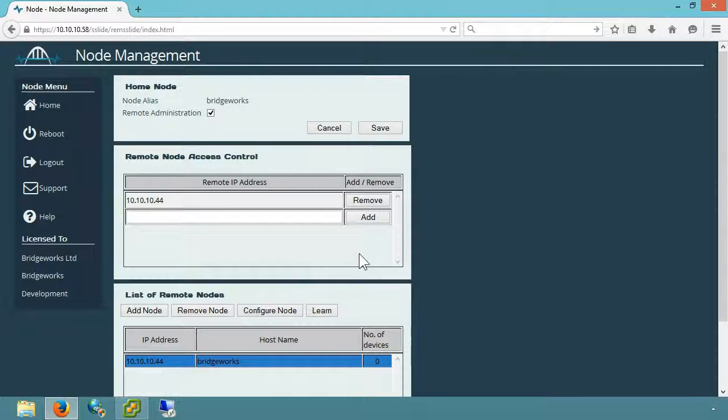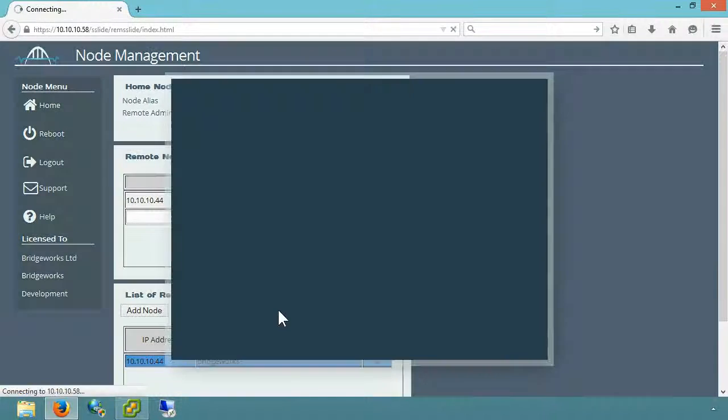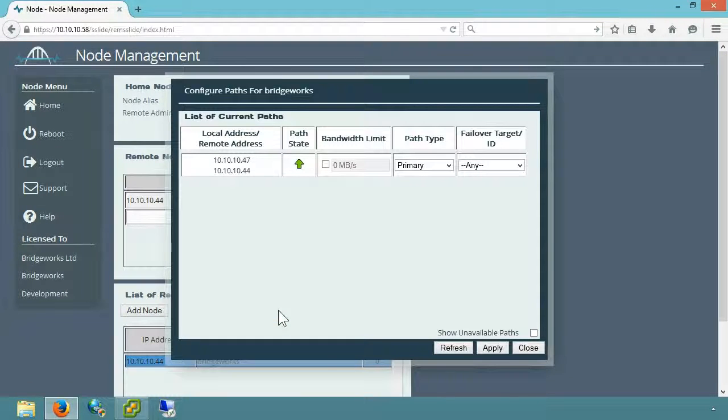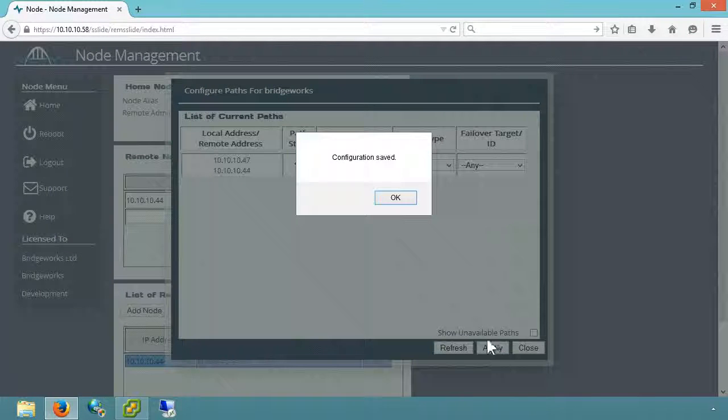If you need to limit the bandwidth between the two nodes, this can be done from the Path Configuration dialog. Click Configure Node. Select the checkbox in the bandwidth limit column and type the maximum transfer rate this connection should reach in megabytes per second. If either node has multiple WAN ports, maximum rates can be set for each of the paths that you wish to limit data transfer on between the nodes. Click Apply when finished and close the dialog.